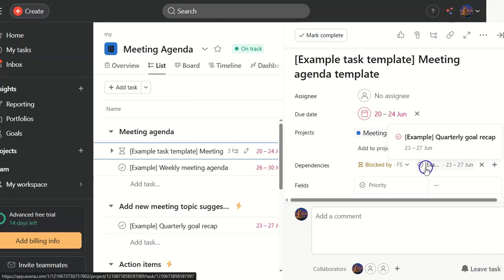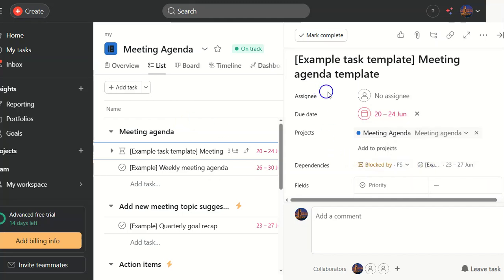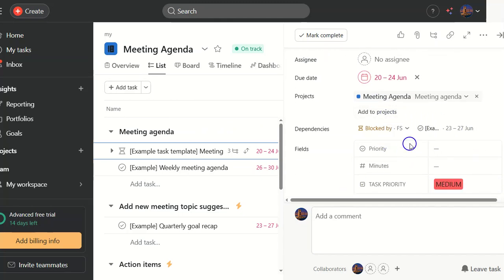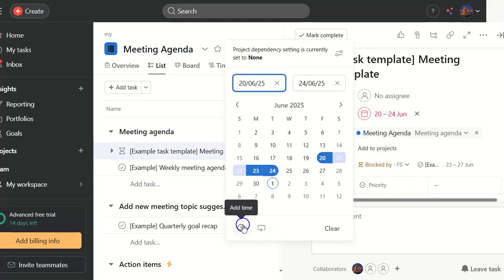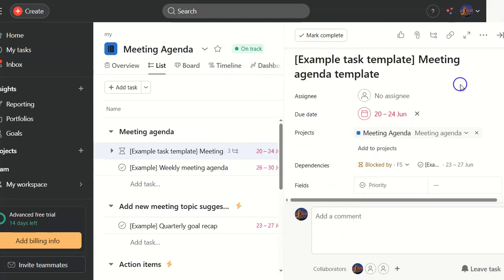Next up, if your project has many dependencies, you might want to use the Auto Shift Due Dates feature. When you turn this on, Asana will automatically adjust the due dates of dependent tasks if a predecessor task is delayed. This helps us because it saves time and keeps your timeline accurate even when changes happen.